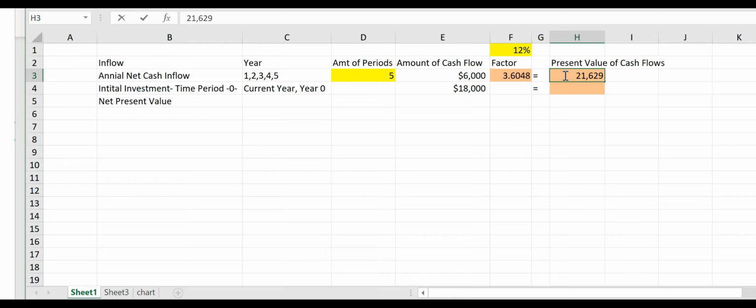And then you could compare to today's outflow of $18,000, and you'd subtract, go back to the calculator maybe, and you'd find out that 3,629 would be the net present value. So in the end, you'd come to the conclusion that this is a good investment because it's going to add 3,629 to the firm, and as long as your cost of capital is 12% and you have 5 periods, then it's going to add that kind of value, 3,629, to the firm.